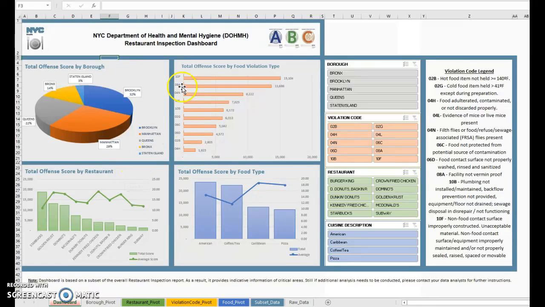So the final dashboard again has the graphs on the left side, and on the right side we have the different slicers. Starting with the borough on the top left corner, and then moving to the type of violation on the top right, and then at the bottom side we have the offense score by restaurants and also the offense scores by food type. Now this type of analysis can be performed in multiple different ways.